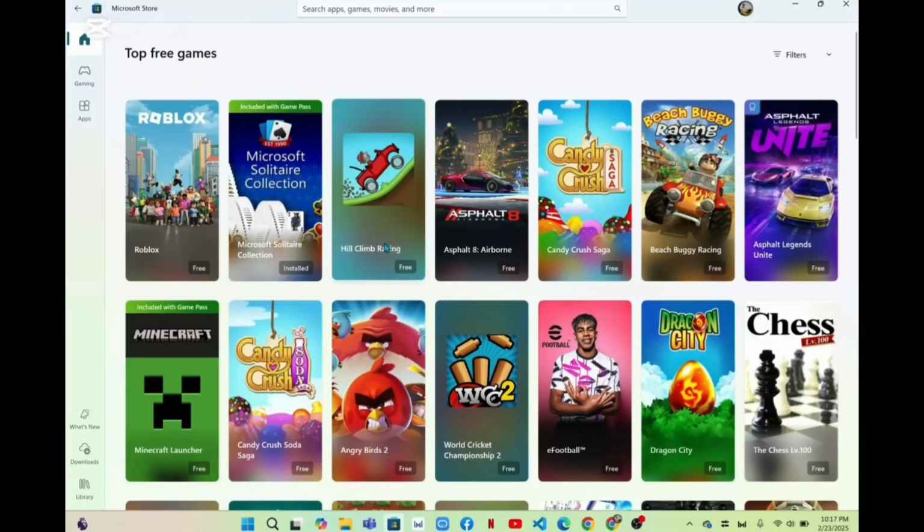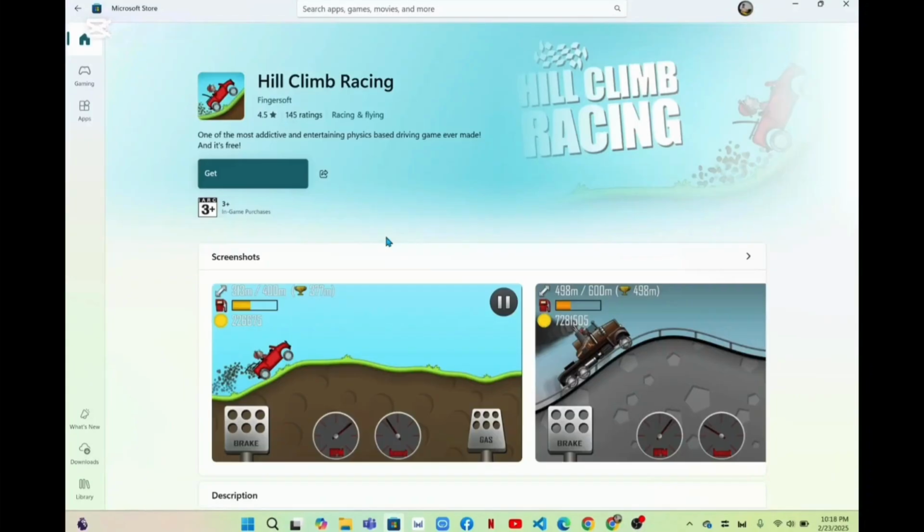I will choose this from here. So you can see I can download it for free. So simply click on this get option. So after clicking on this get option, you will be able to download the desired game whom you want to download on your PC for free.